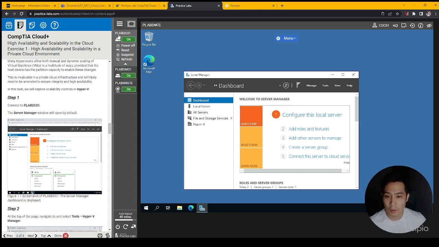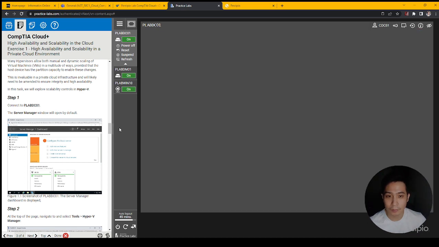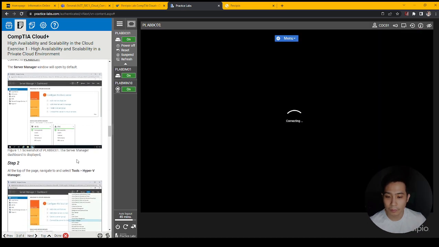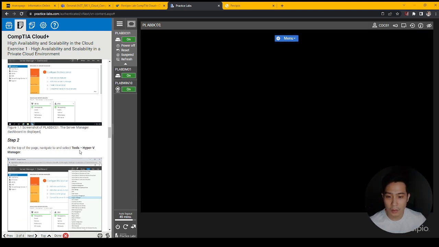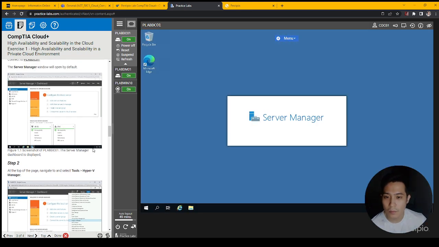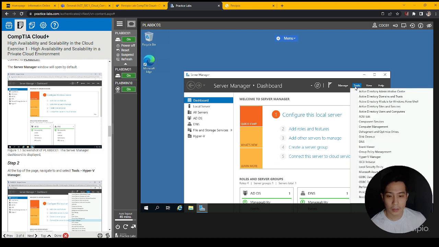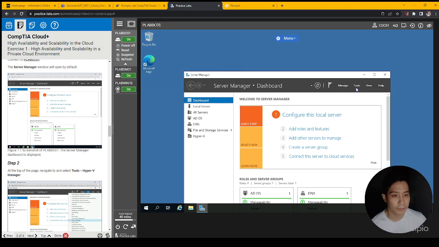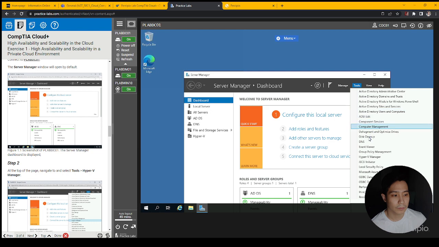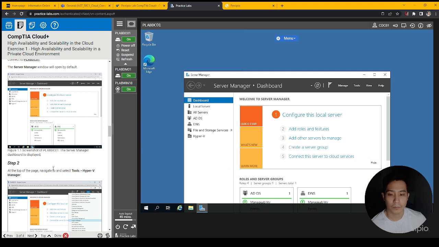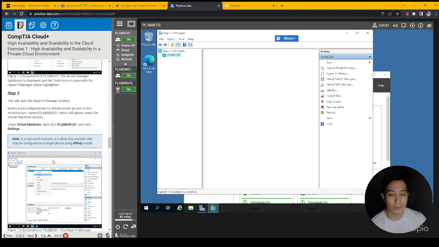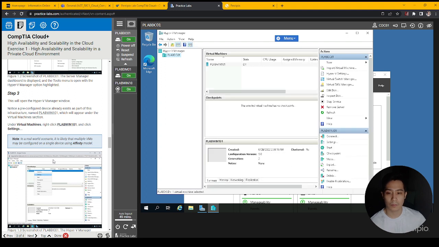Now, let's connect to our server manager. Now, at the top of the page, navigate to and select Tools, and select Hyper-V Manager. Now this will open the Hyper-V Manager window.